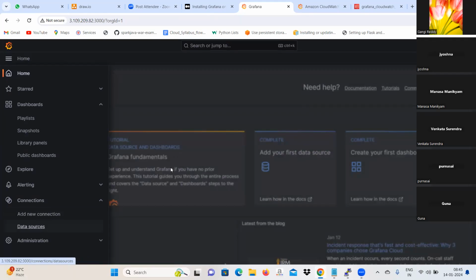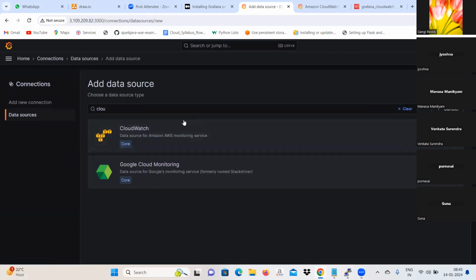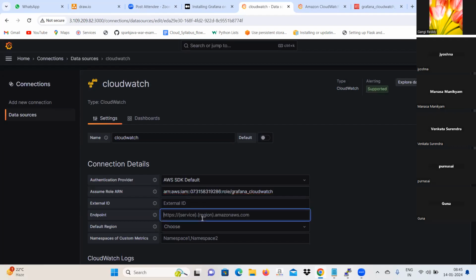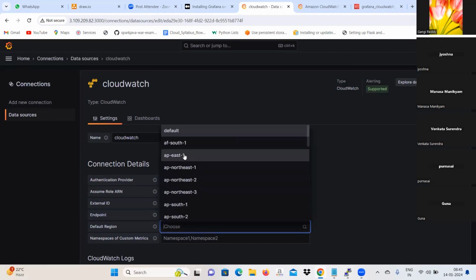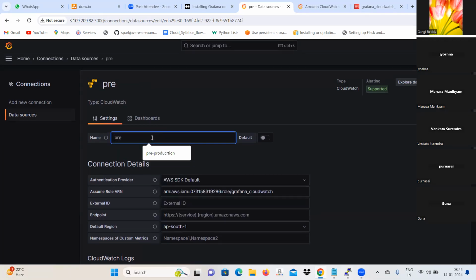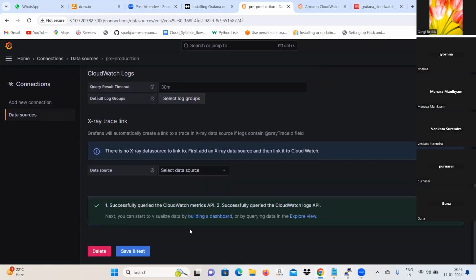Connections, data source, CloudWatch. Add new data source in CloudWatch. Here, paste the ARN number. Here I mention the name, pre-production. After that, save and test.